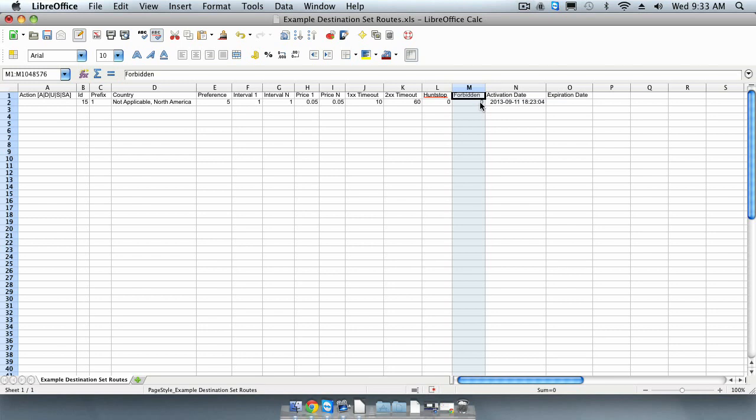Forbidden allows you to forbid this route. It's either 0 or 1. If you set this column to 1, then this route will be rejected by the system. This is useful for rejecting premium numbers, for example. Activation date will determine when this route will become active in the system. If the date is in the future, the system will not use this route. It'll only use routes with an activation date in the past.